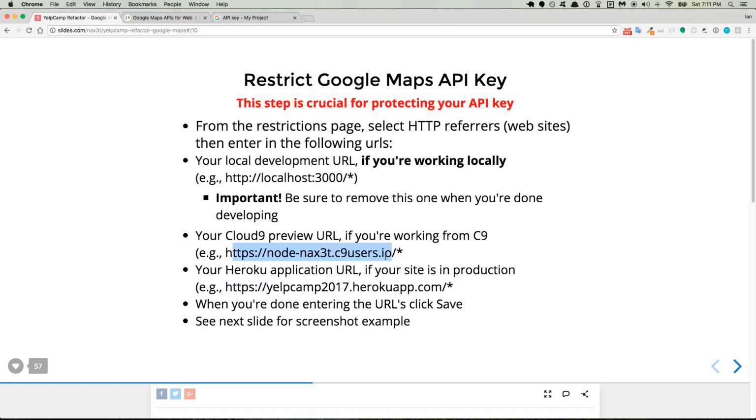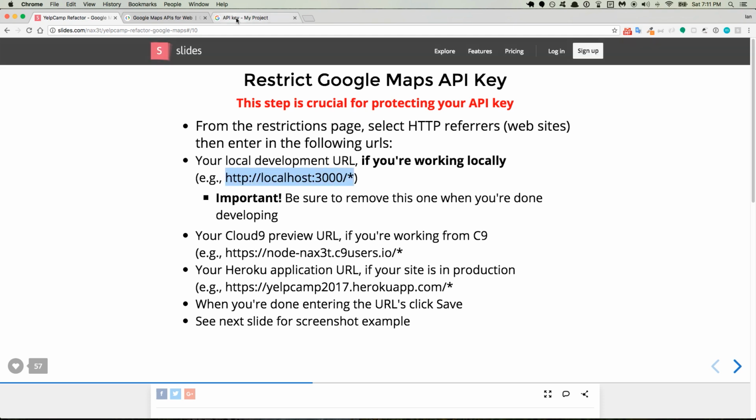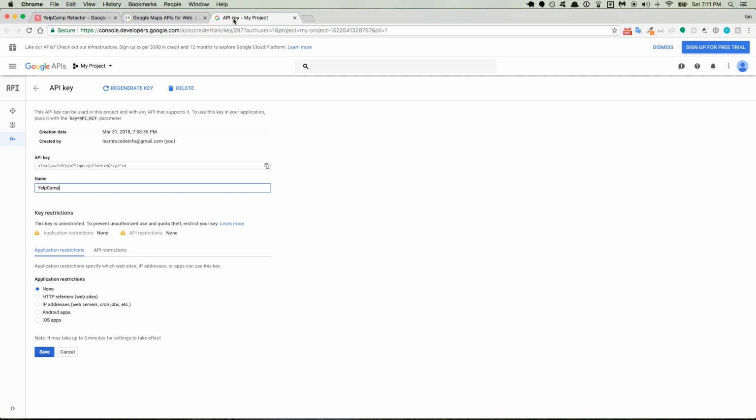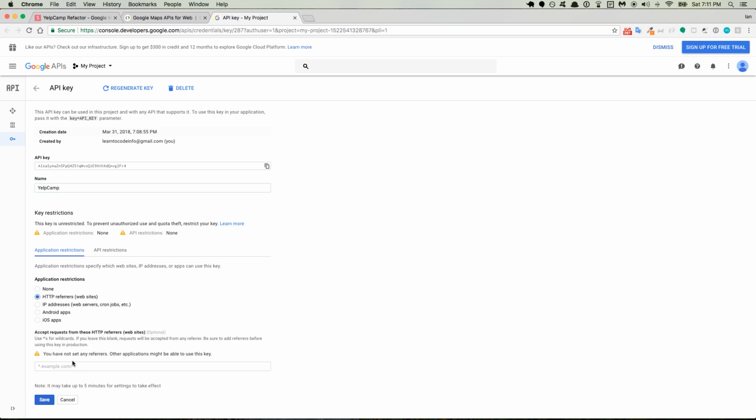So it's going to be your preview URL, your Heroku URL if you've deployed, or your local domain or IP and port. Okay, so when you're done entering your URLs, click Save, and then see the next slide for an example. I'm working locally, so I'm going to copy this and go to HTTP referrers websites, plug this in, and click Save.